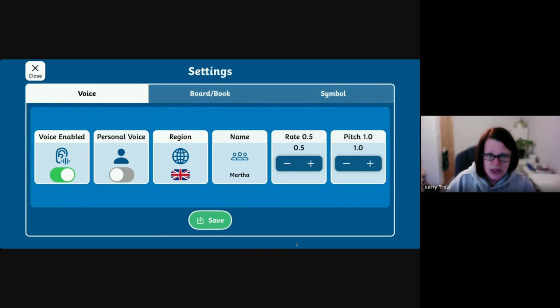So that's something that you have to set up outside of the app, but you can then import into the app. So perhaps for learners that have degenerative conditions, where you might want to try and preserve that voice, the use of personal voice can be really, really powerful. So you would need to do that externally, outside of the app, and then import it in, but you can access that using that personal voice toggle switch there.